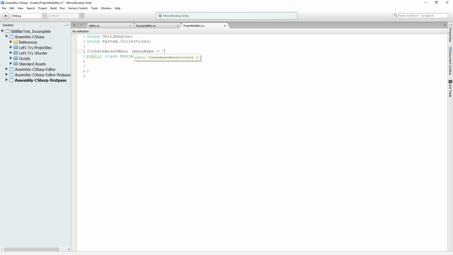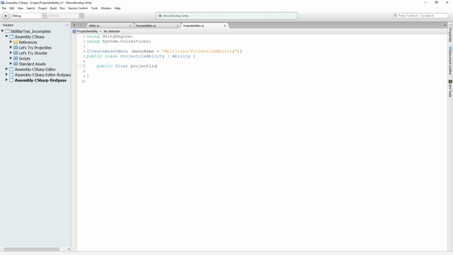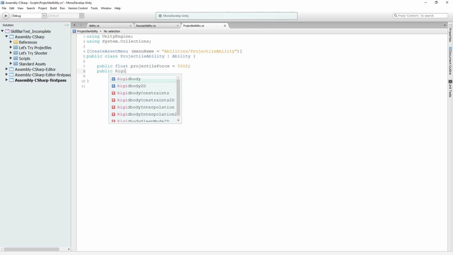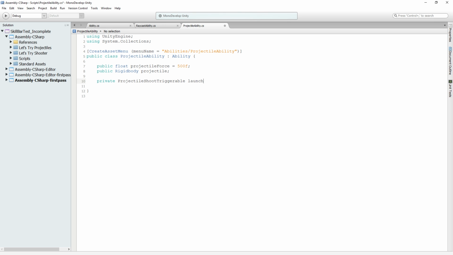Menu name equals abilities, projectile ability. And then we're going to have a couple public fields. A public float projectileForce, which is going to be equal to 200. Let's make it 500. Actually, 200 was a little weak. That's the force that's going to be applied to push the projectile away. We're going to have a public Rigidbody called projectile. That's going to be the prefab that we're going to spawn and launch. And then a private, not Raycast, a private ProjectileShootTriggerable called launcher.